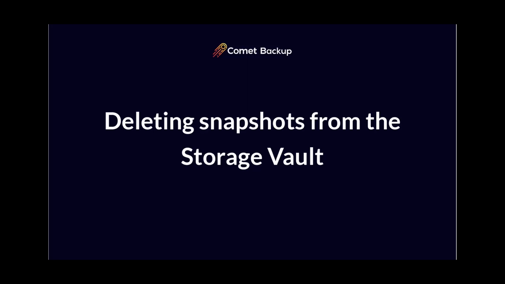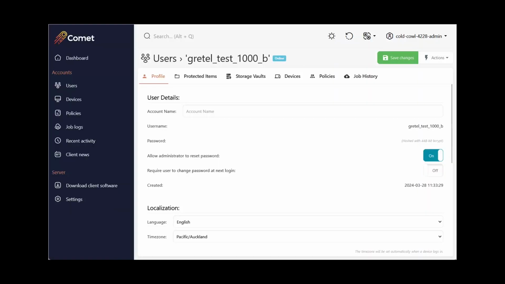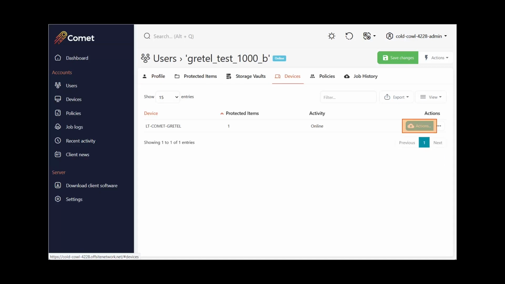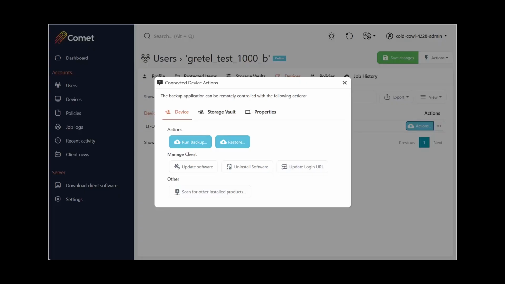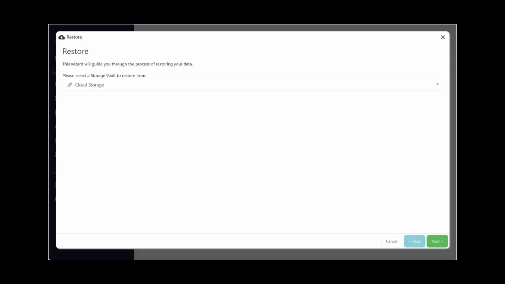Before we wrap up, let us have a look at the steps to manually delete snapshots from the storage vault. Go to the user profile with the backup snapshot you want to delete and go to the Devices tab. Click on Actions for the device with the backed up snapshot to be deleted. Click on Restore. Make sure you are pointing to the storage vault with the snapshot to delete and click on Next.